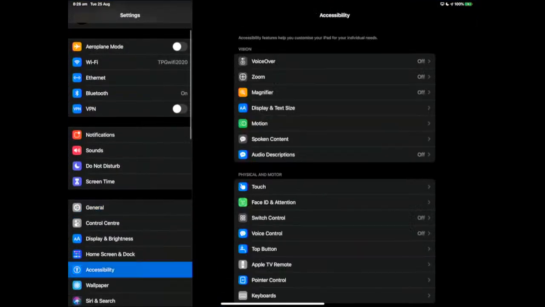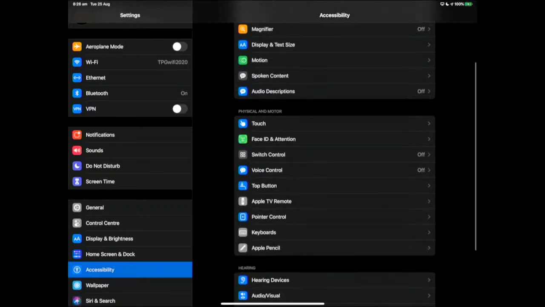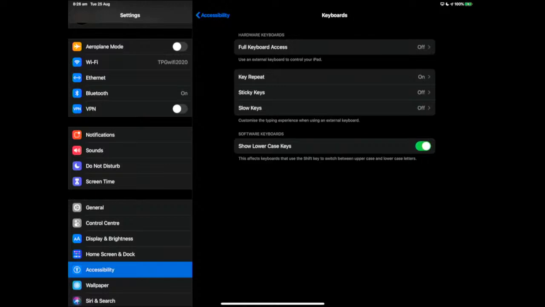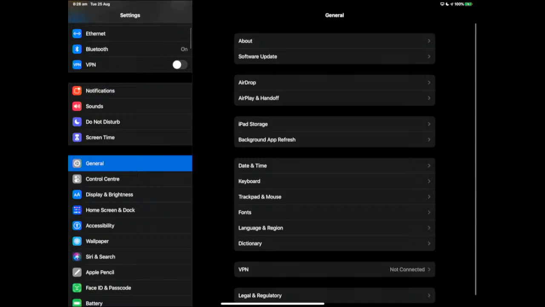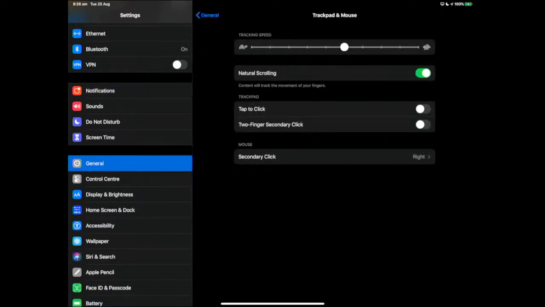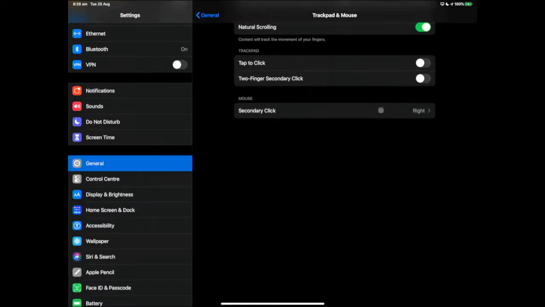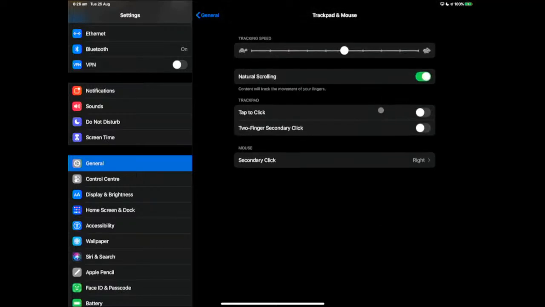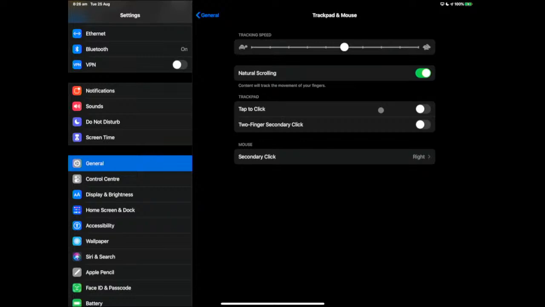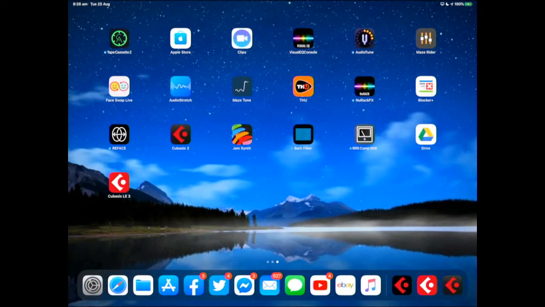Let's have a look. Accessibility. Where are we? Keyboards. Is it in keyboards? I can't remember. God, they keep moving it around now. No, it's full keyboard access. Isn't there a mouse section now? God. Trackpad mouse. Natural scrolling. So natural scrolling is selected. Look, it works for, see, it's working here. It's working for everything else. So anyway, I'll have a closer look at it and see why it's not doing it in Cubasis.